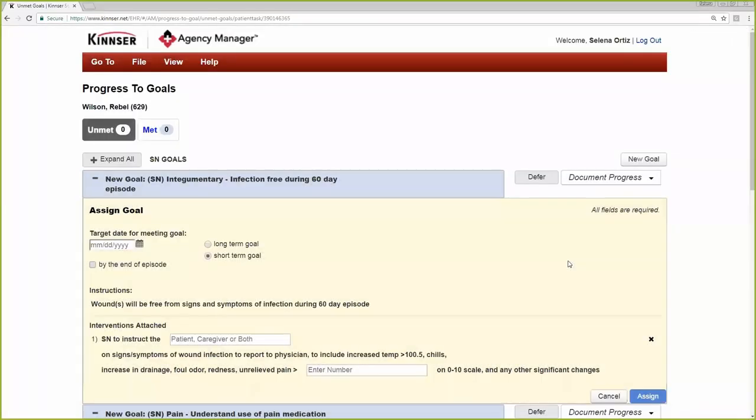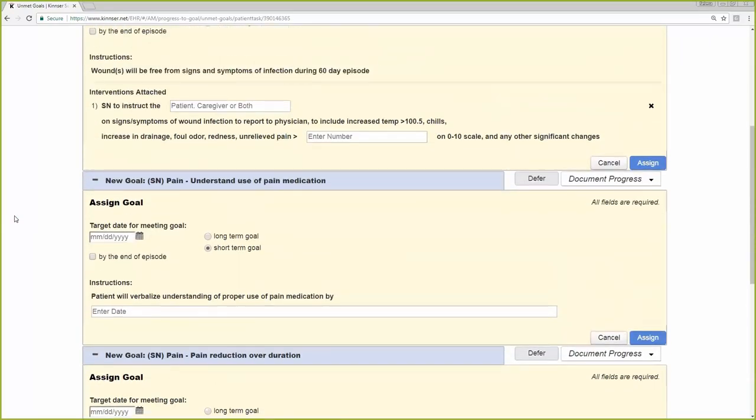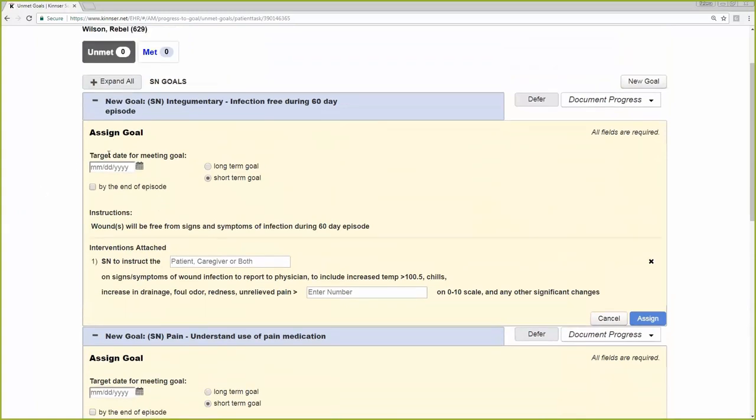So I've selected 3 goals all at once, right? And what I'm able to see is my goal is now available for me to work towards. First of all, I'm going to see assign goal, and this one is in regards to staying infection-free during the 60-day episode. So I can see there's some information I need to fill out. The target date for meeting this goal, the great thing about this is we're able to make it specific, so we can make sure we're actually able to accomplish that goal within that specific measurable period of time, right? So really great for outcomes.